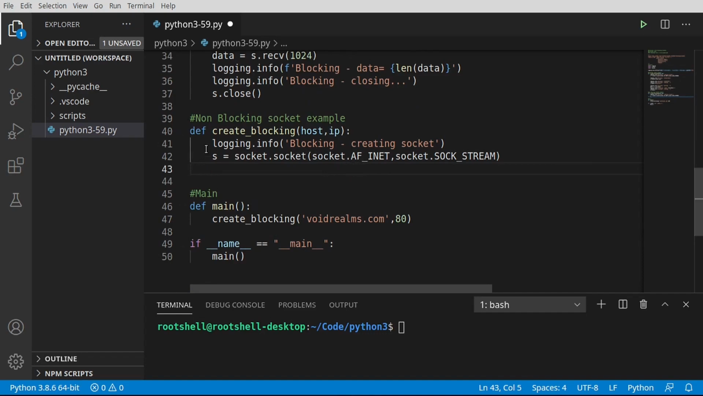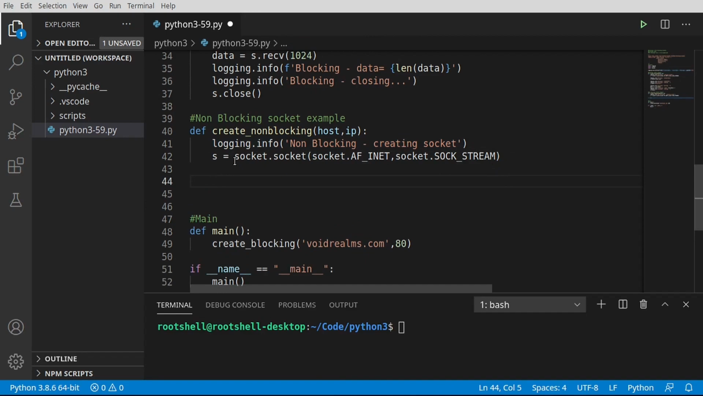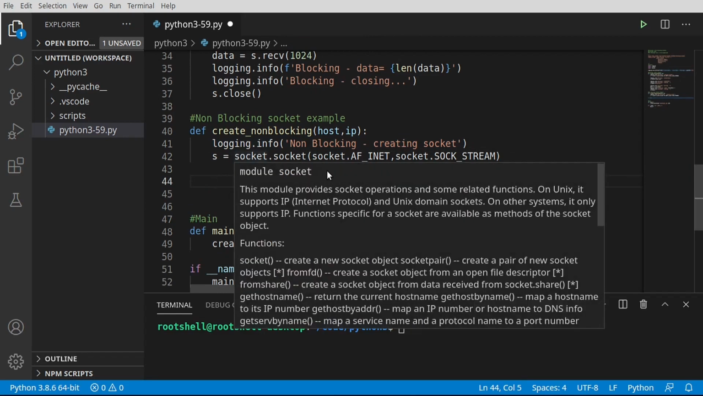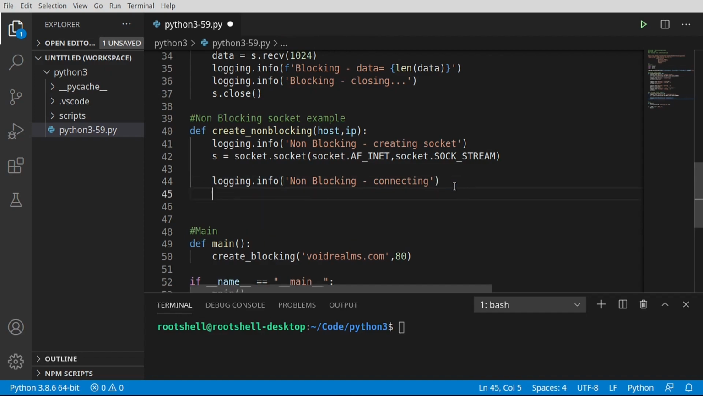Anyways, so we're going to create a non-blocking. So let's rename that. And let's just switch this logging out to non-blocking. The first part of this code really is going to look shockingly similar. So we've got our socket here. Now we're going to try to connect to the host. So I'm just going to say connecting. So far, we're not non-blocking, meaning we are still blocking.